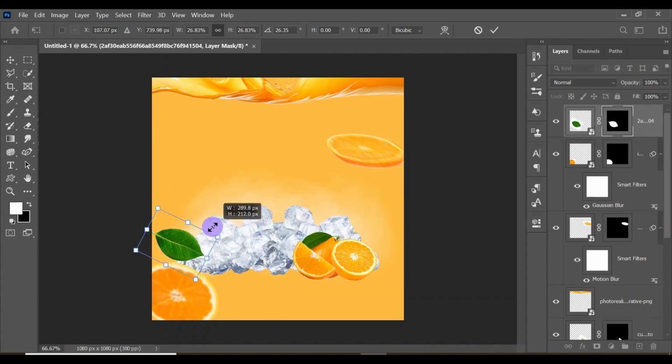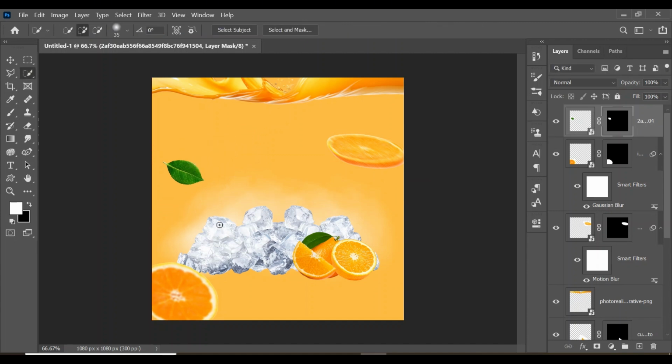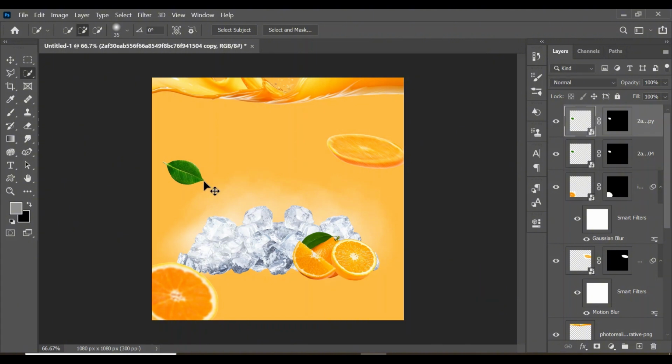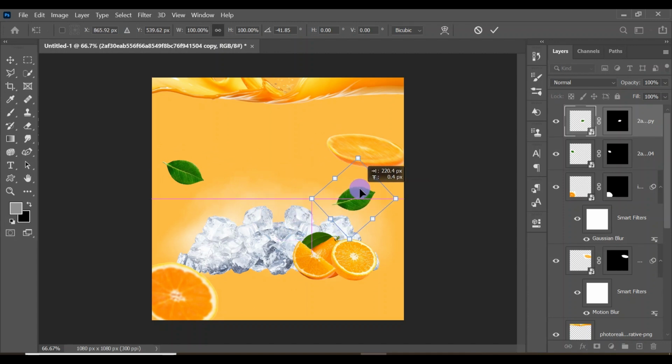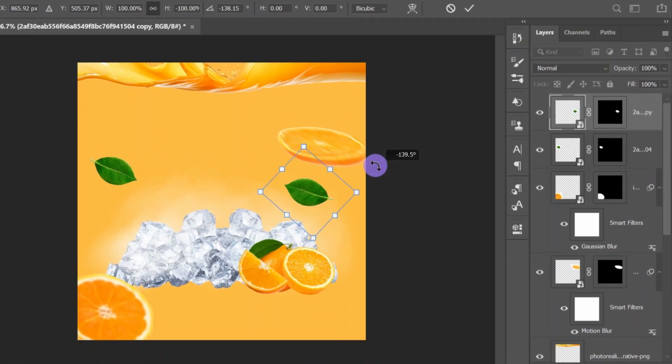Let's make it very small. I don't even know if this is an orange leaf or not, but who cares? Let's just place it over here and then let's create a duplicate of it. So click Ctrl plus J to make a duplicate. Click Ctrl plus T and drag it towards this place. Let's position this one this way. And then right click and click Flip Horizontal.